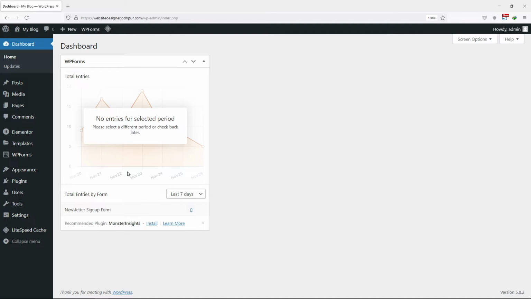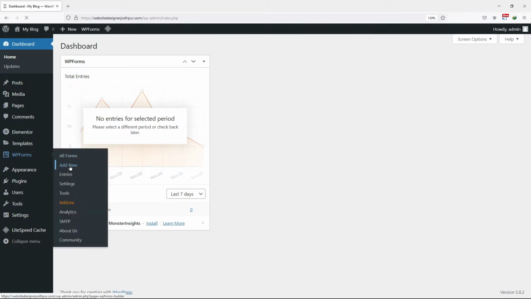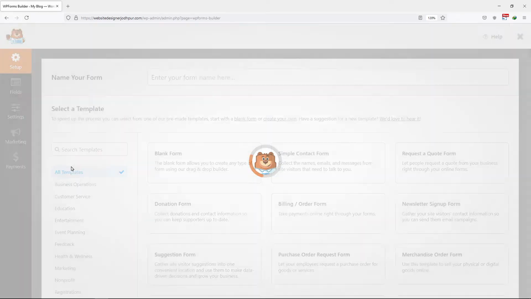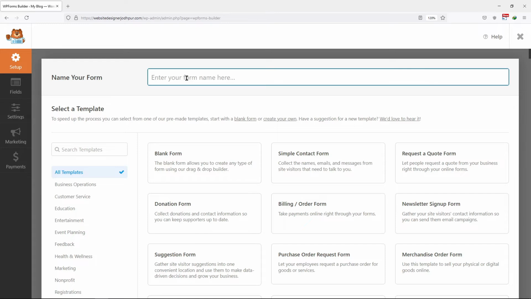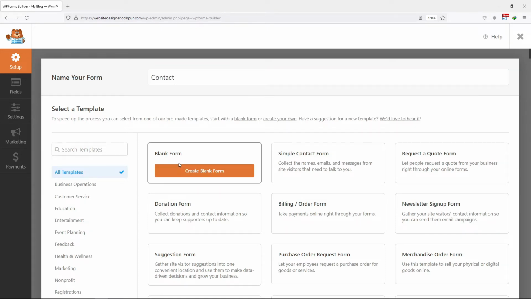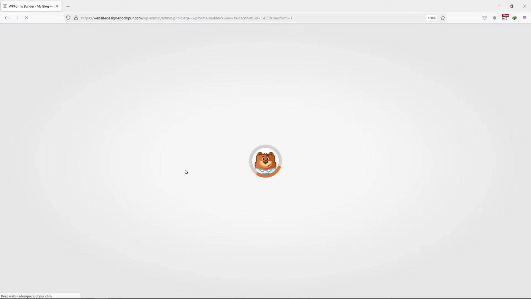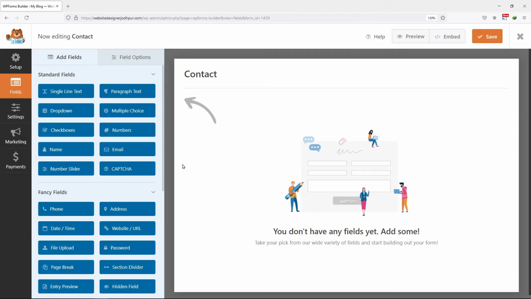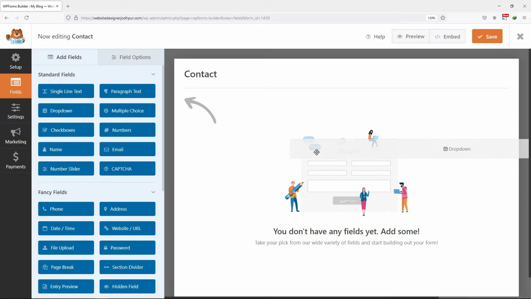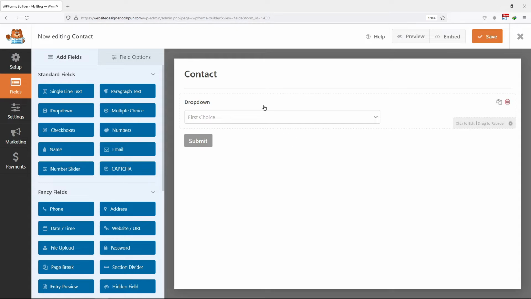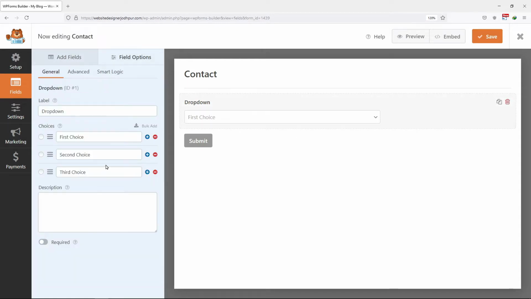So to get started, hover on WPForms and click on Add New. Firstly, enter a name to your form here. Now I will use the blank template. You can select the templates as per your requirement. Here, I will simply drag and drop the drop-down field like this. Now, under its settings, you can edit the label name here.